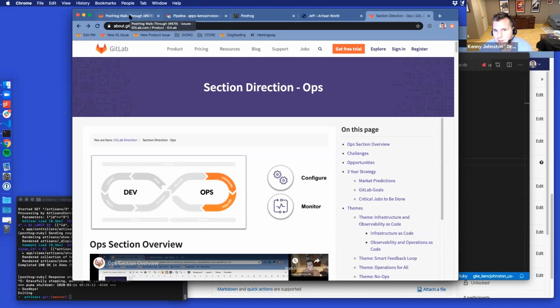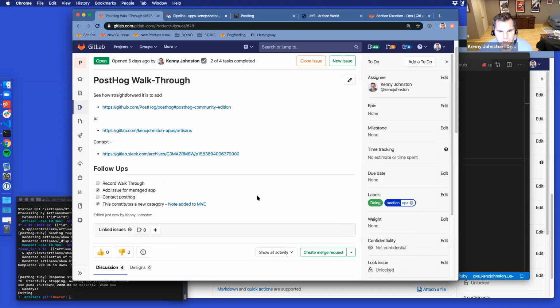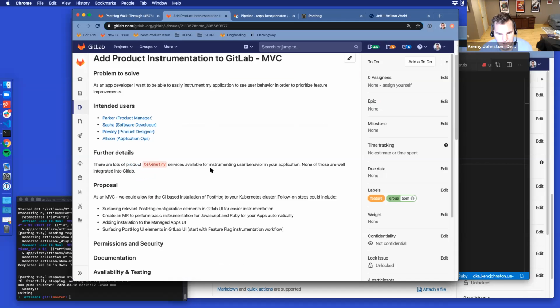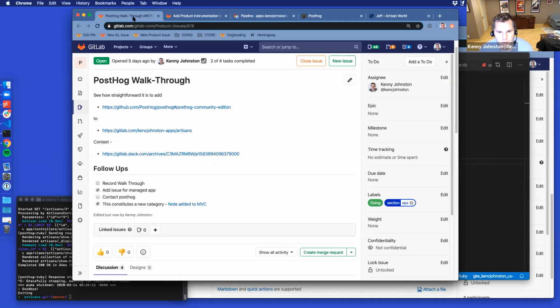One of the things that I was adding in the background while waiting for these pipelines to run was that we could do an MVC of adding PostHog as a GitLab managed app. And so one of my follow-ups is to also contact the PostHog team to discuss if they'd be interested in contributing to that. So with that, I'm going to end this video.